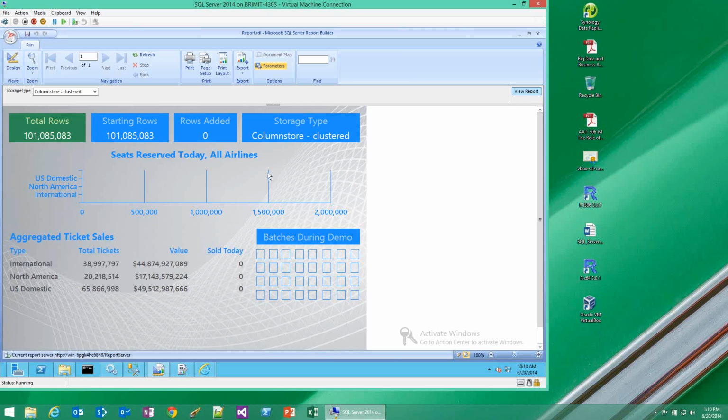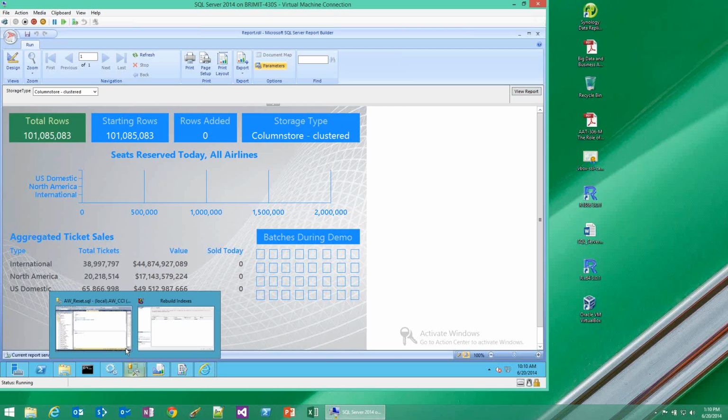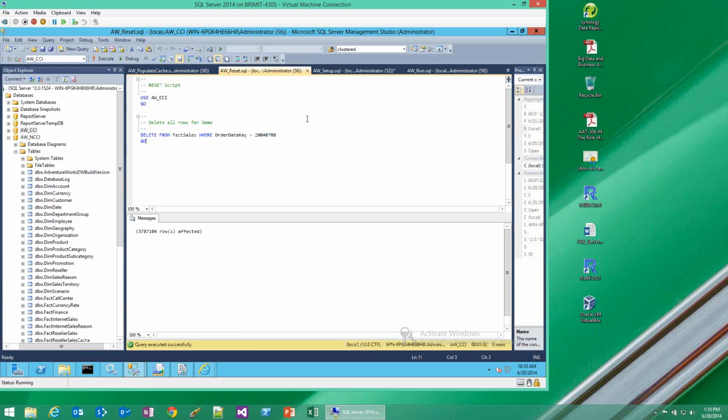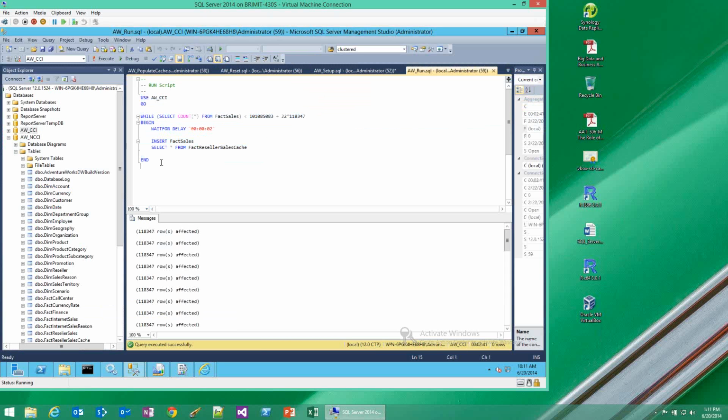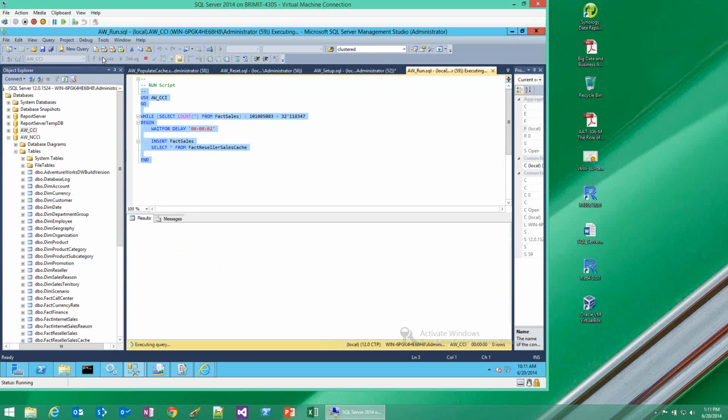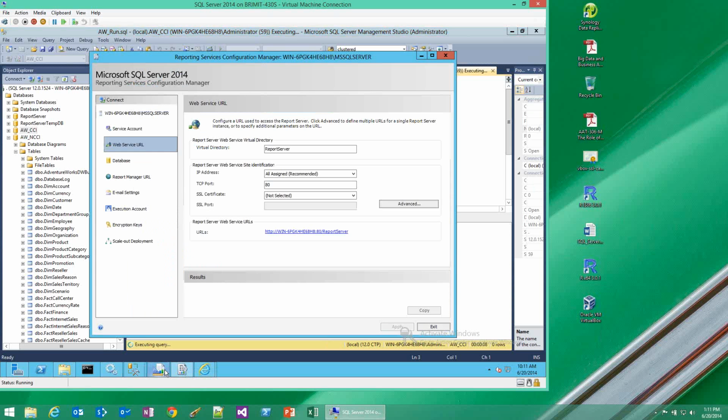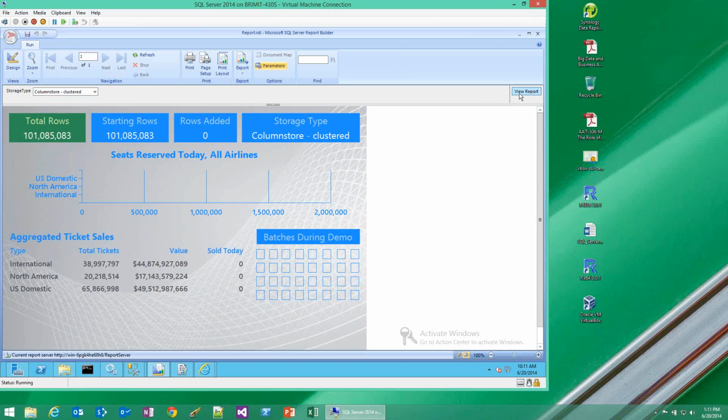The difference is, for this particular set of data, I can go into that database and start running some queries that insert data into that table. It's just going to loop through and continue inserting data into that table. And if I go back to that report and now do a view report, it's not adding data.